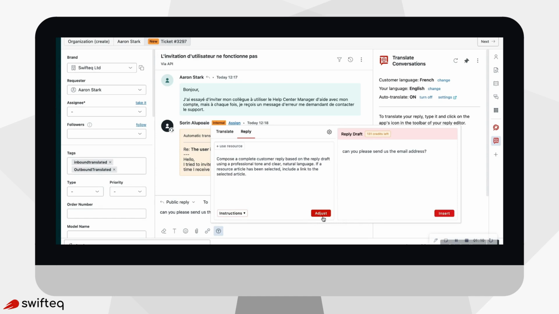In this example, you can see that the app has pulled the text from the comment box. From here, we'll click Adjust. Almost instantly, the AI rewrites your draft into a complete, polished customer message that's ready to translate or send as is.